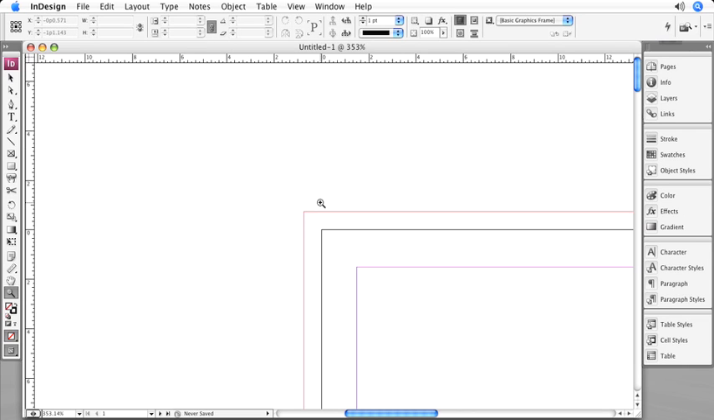Okay, so let's go ahead and zoom all the way back out by pressing Command 0 or Control 0 on Windows to fit the entire document in the view.